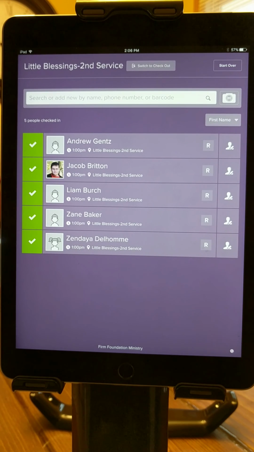The other thing that often happens is maybe a child checks in and for one reason or another is not coming to class. Especially with the little ones, they fell asleep probably.